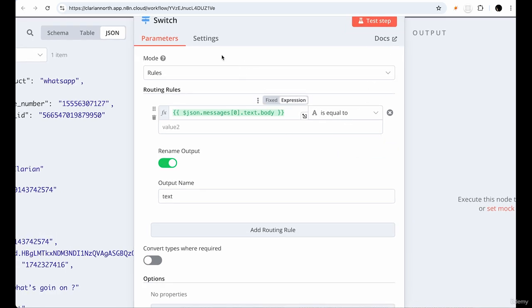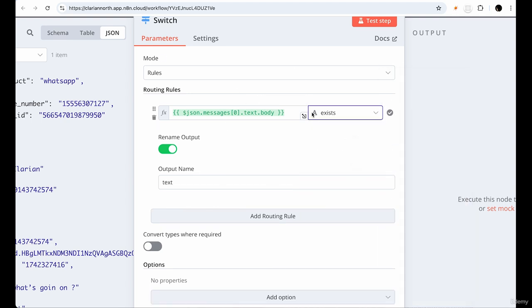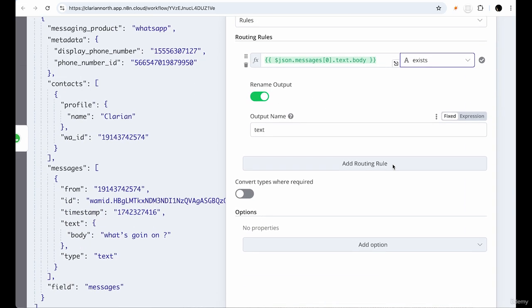So here the rule is, well, if we get this text and we say this text is a string and that string exists, that's all we have to say. We don't have to say if it equals or blah, blah, blah. All we have to do is say, hey, if the output is a string of a text, then output that name into text. That's it. That's all we got to do.